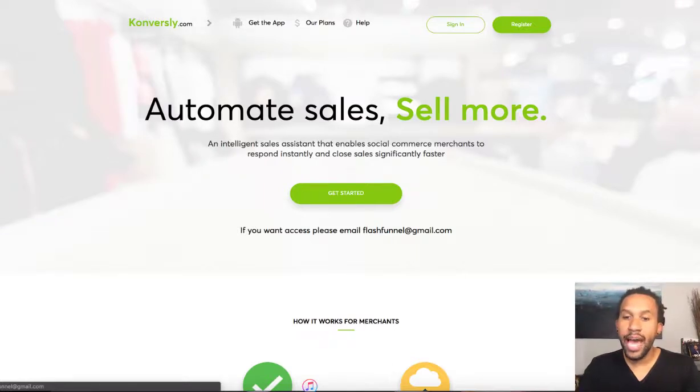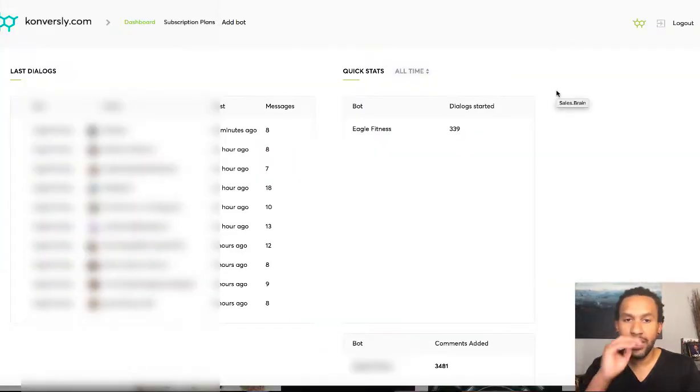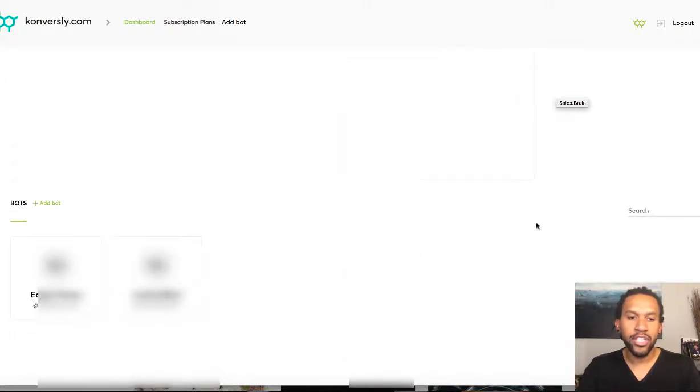Okay, guys, so now that you have access, you have your login, all you need to do is log in here. And then once you log in, you're going to see a dashboard that looks similar to this. You might actually have all of this information. It's going to ask you to add a bot. There's a button right there at the top, add a bot. So we're going to do that, and we're going to connect a bot to this account, okay?